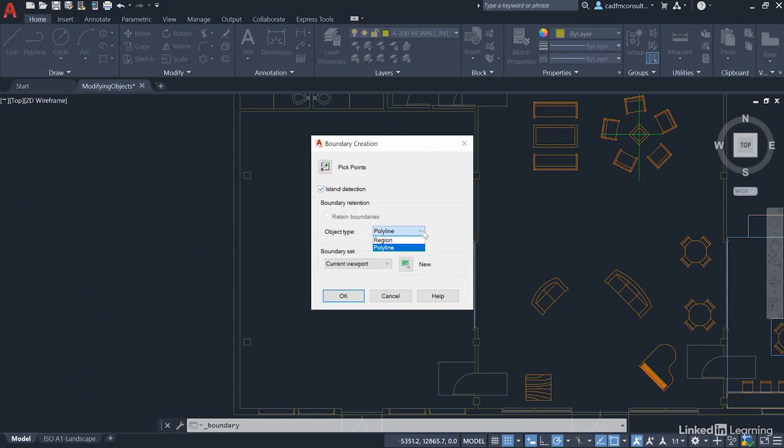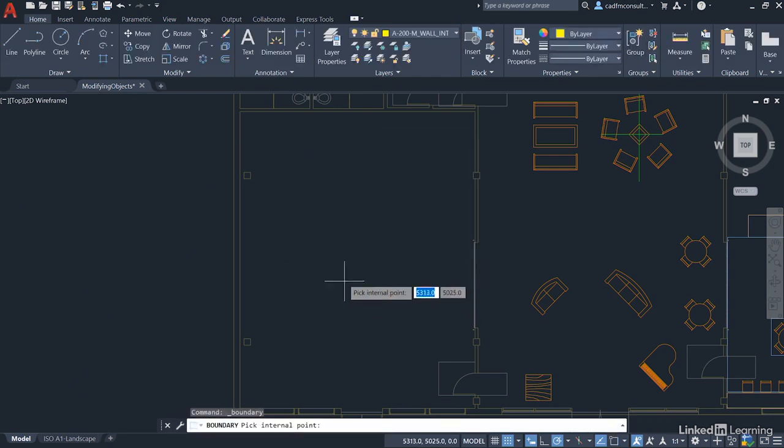Object type, you can use polyline or region. Polyline, you tend to use in a 2D environment. Region you would tend to use in a 3D environment. So let's stick with polyline in this case. Boundary set, it's in the current viewport, obviously. So I now click on OK. If I click on OK, it prompts me to pick an internal point.